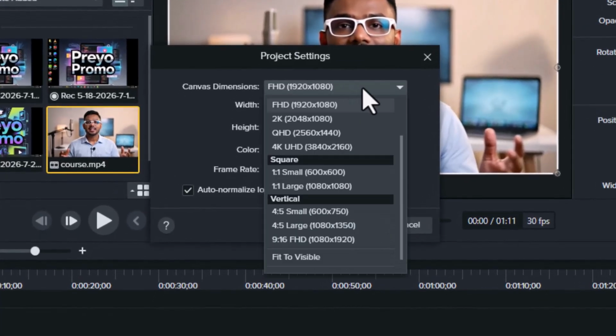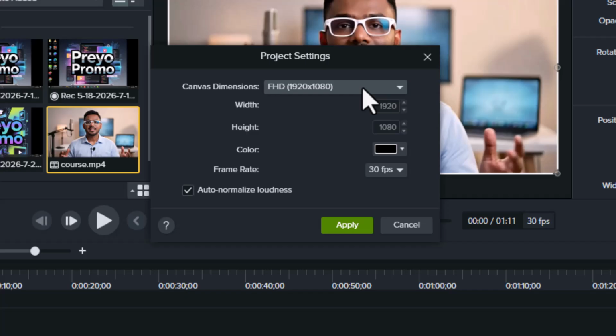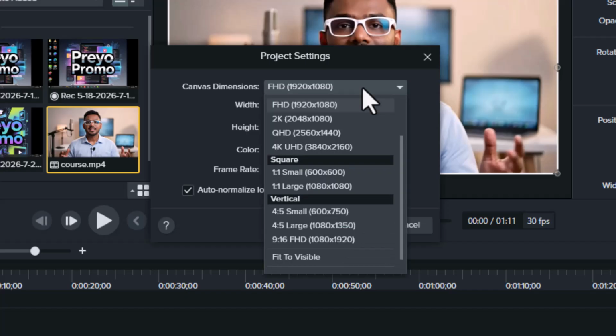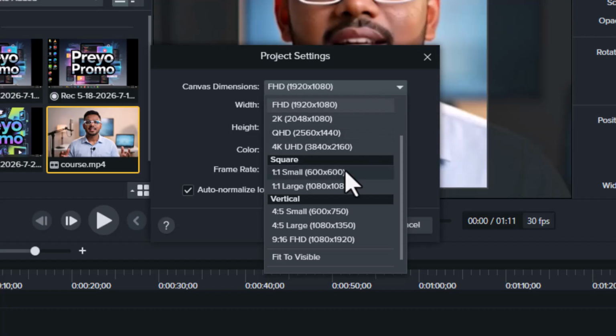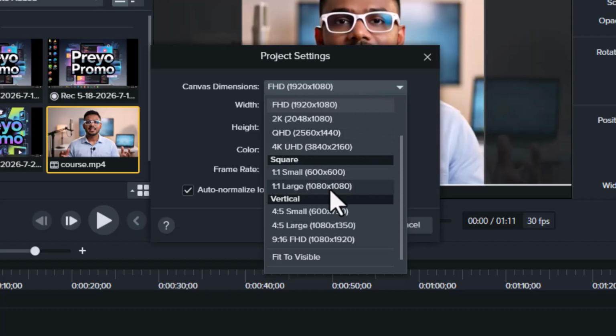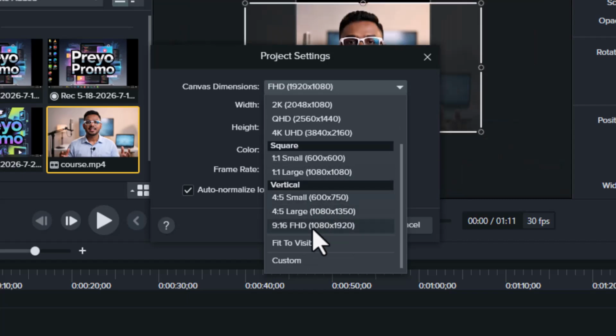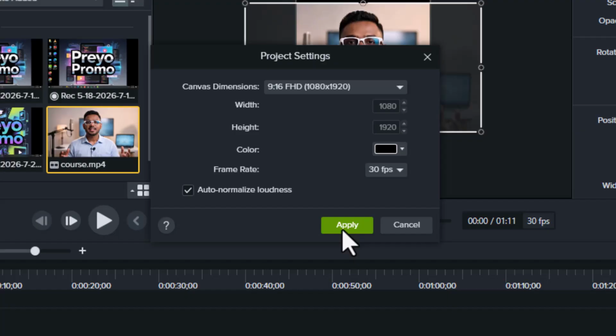Step 6. Open Canvas Presets. Click on the Canvas Dimensions drop-down to reveal the platform-specific resolution templates. Step 7. Choose Vertical Aspect. Select the 9:16 FHD 1080x1920 layout preset optimized explicitly for mobile smartphone displays.